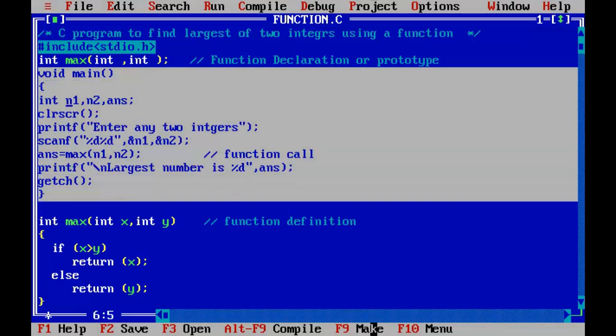Here I have taken 3 variables. I cleared the screen. I printed the message. I am reading the values. I am sending the values. N1 will be transmitted to X and N2 will be transmitted to Y, and it compares and returns which one is the largest. That return value will be stored in answer. That is what I am printing.